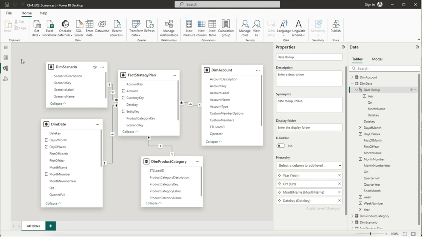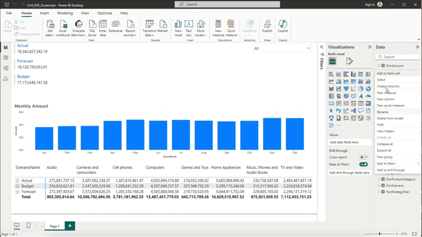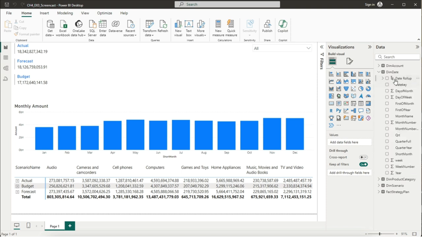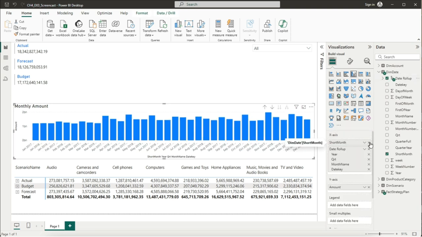Let's go back to the report view. Note that we could have also created the hierarchy from the report view on the right here. Time to start using the new hierarchy. Select the column chart and change the axis field from short month to the new hierarchy. Don't forget to delete short month.